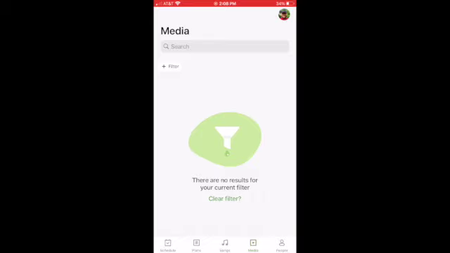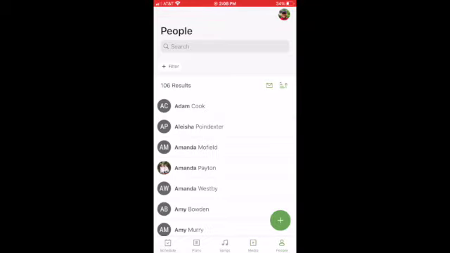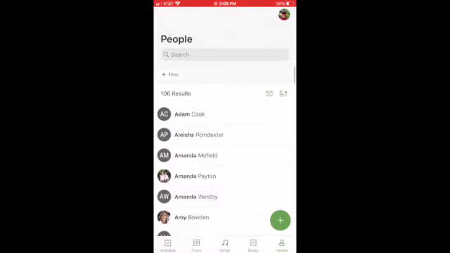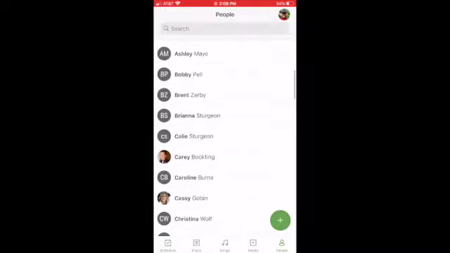And then the people button is going to pull up all the people that volunteer at NorthWoods Church. So if you ever need contact information for anybody, you can contact anybody who is also a volunteer at NorthWoods, and that's listed by first name.